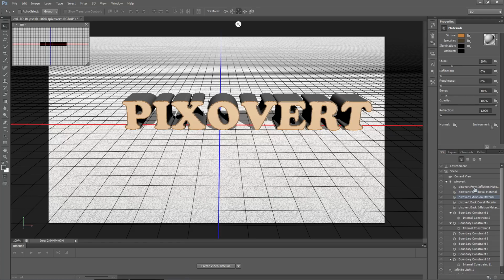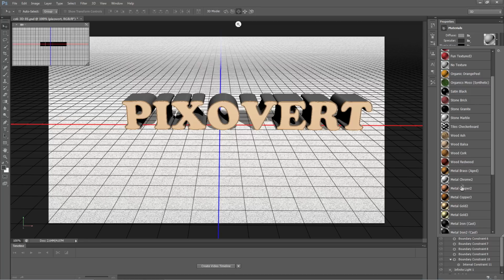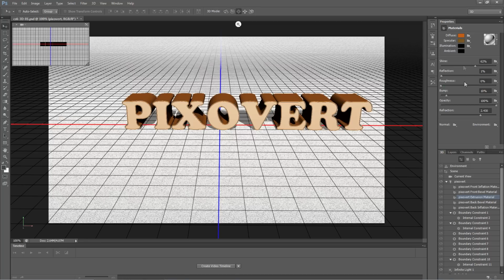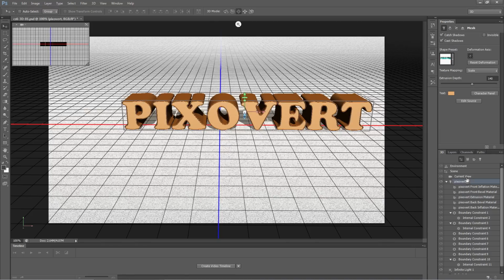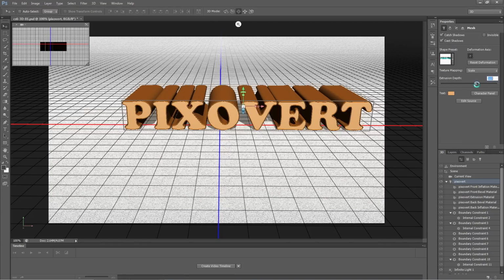Now I'm actually going to choose the extrusion, and we're going to choose a nice coppery metal for that one. The extrusion is a very important part of this particular design. I'm actually going to go into the main properties, and I'm going to extend the extrusion so that the object extends a bit longer into Z space. Okay, back to the extrusion.